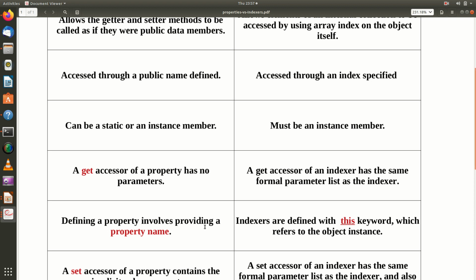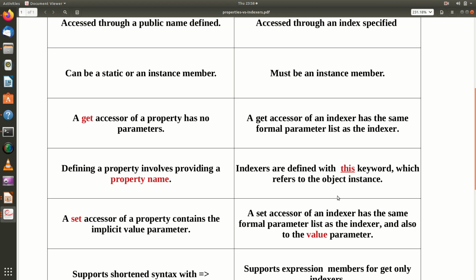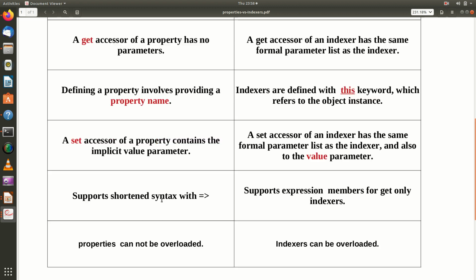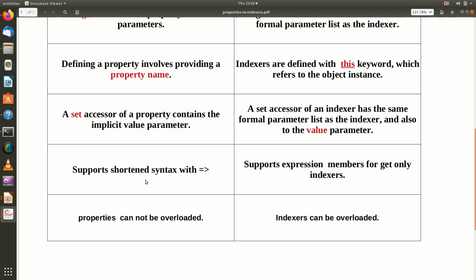And defining a property involves providing a property name. You must provide a property name here, but here for indexer I need not provide a name. I can use the this keyword which will be referring to the current object. And your set accessor of a property contains the implicit value parameter. Here the set accessor of an indexer has the same formal parameter list as the indexer, and it is also having the value parameter. And your property supports shortened syntax, but here it supports expression members for get only indexes.